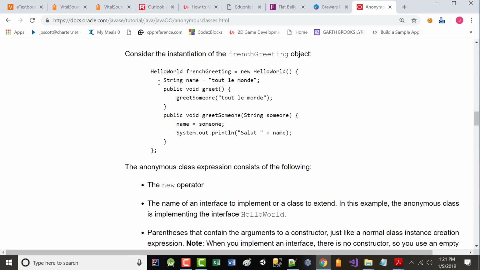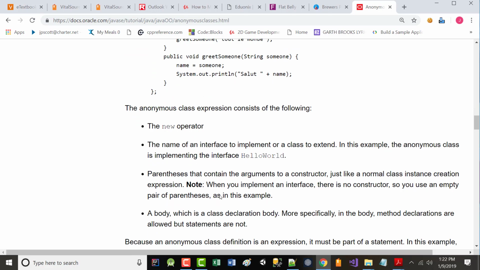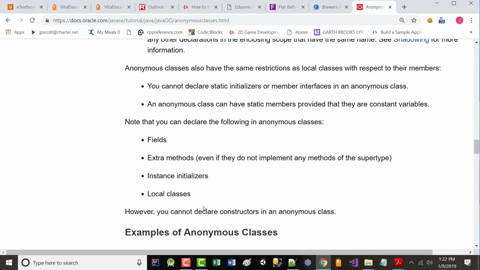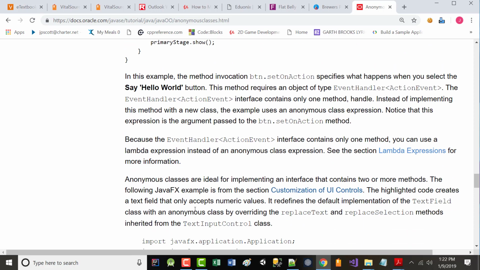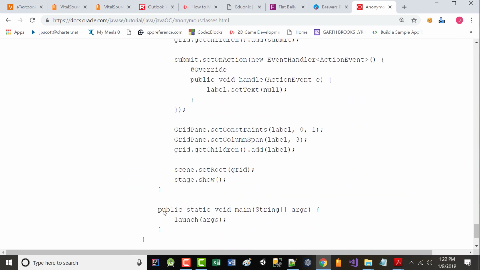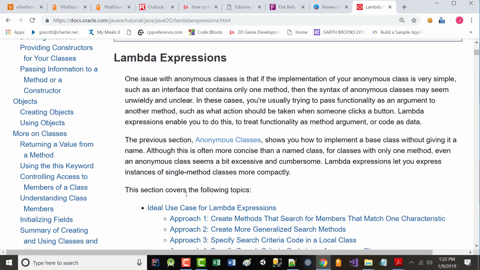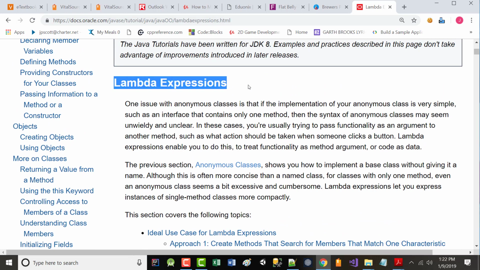All right, so here's an example right here. It says, consider the instantiation of this French greeting object. All right. There it is right there. Okay. And it's a little quirky. Again, it's a fairly complex topic that I'm not going to talk about anymore. All right. I don't think we're ever going to use it even in the Android part of the class.